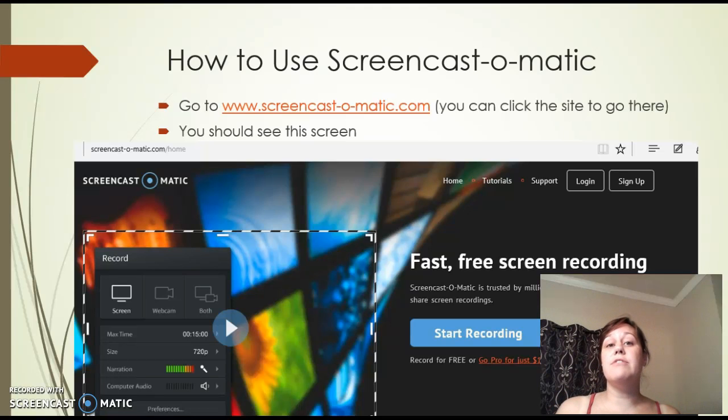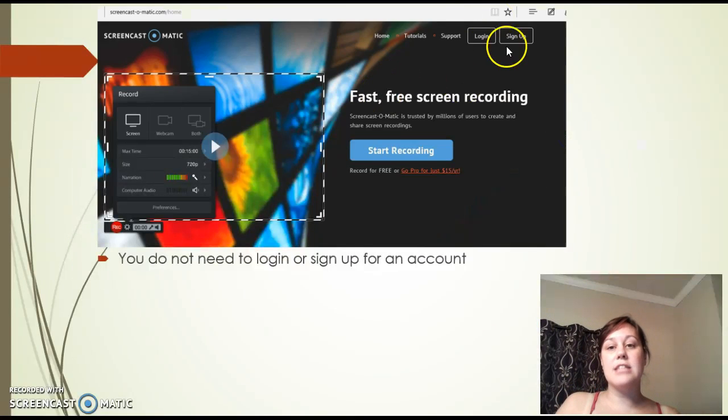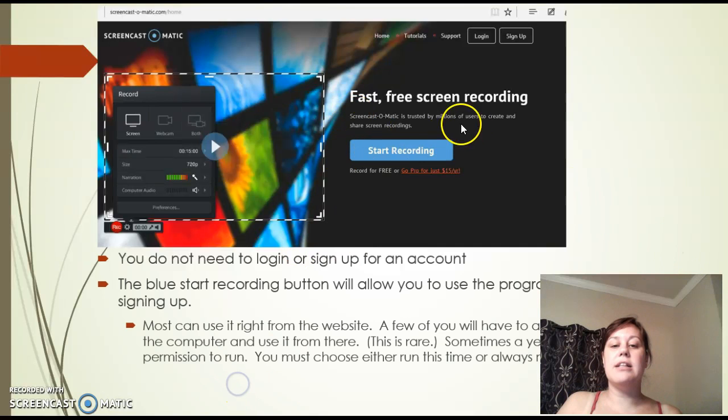And one of the reasons I love this particular one is that you can go ahead and do it right here on the site. So if you click this button right here, it pulls up the site, and you know you're on the site because it looks like this. So you'll notice that it has a login button and it has a sign up button. I have never logged in, never signed up for Screencast-O-Matic. You don't have to have an account to do that. You can simply click this start recording blue button right here and start recording right now. So most of the computers that I've used will automatically let you just start screencasting on the site just as soon as you click that button.